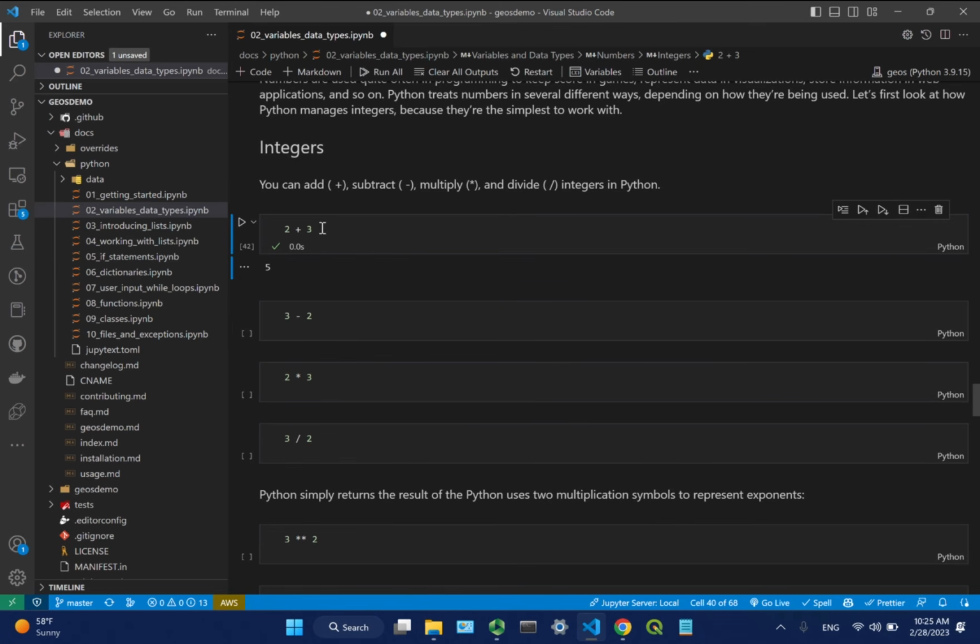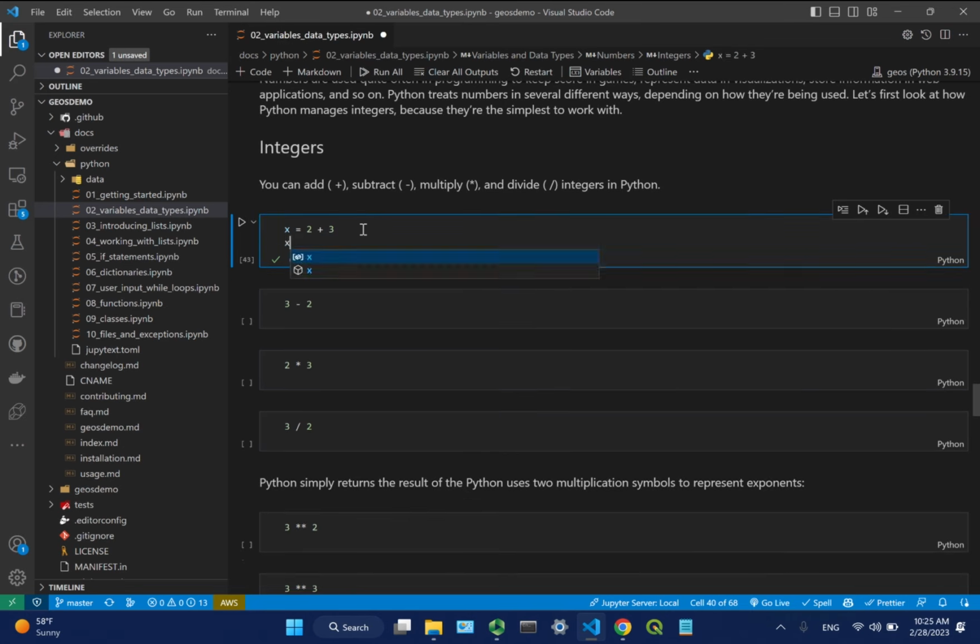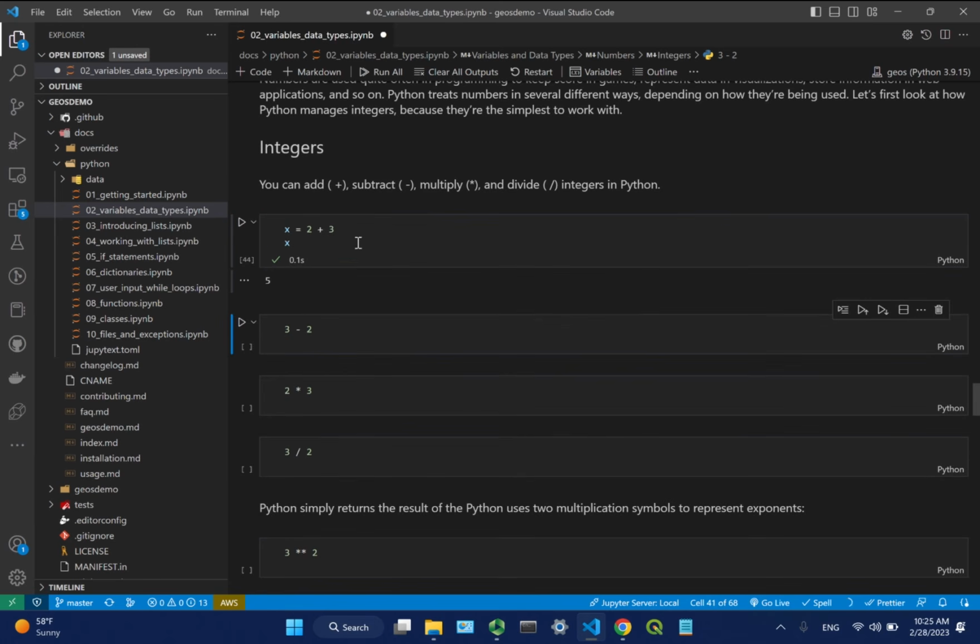You can also assign it to the variable, right? So I can say x equal to 2 plus 3. It should work just fine. And then I can print out x, for example, right? So this is how you assign a variable.